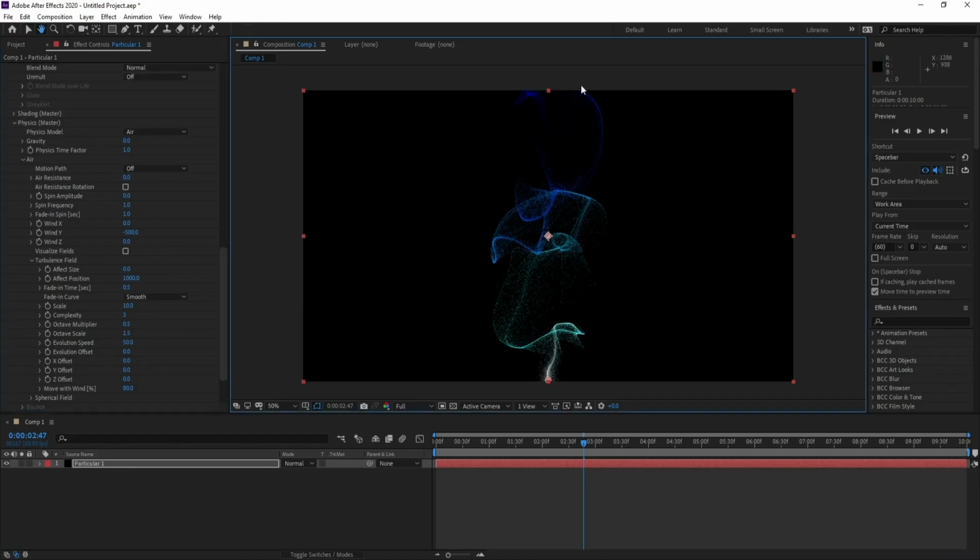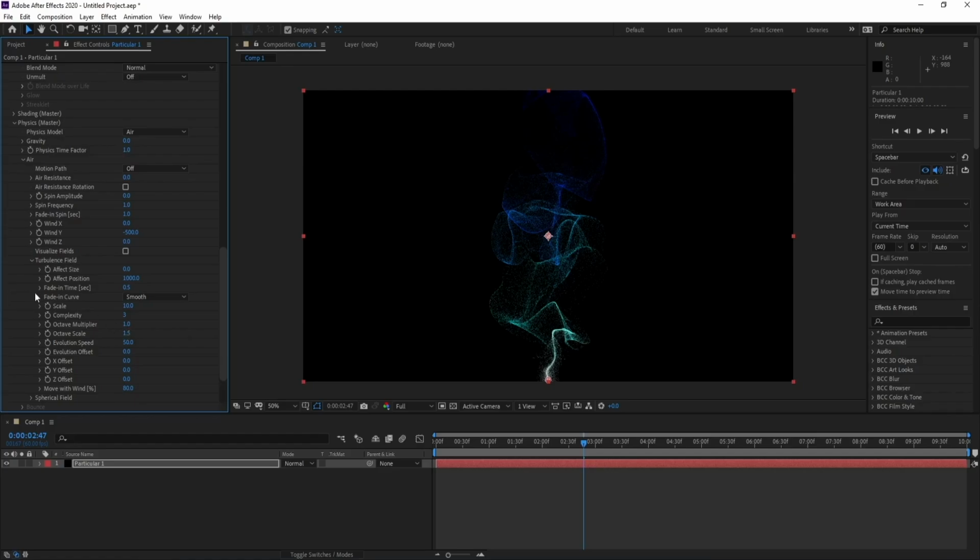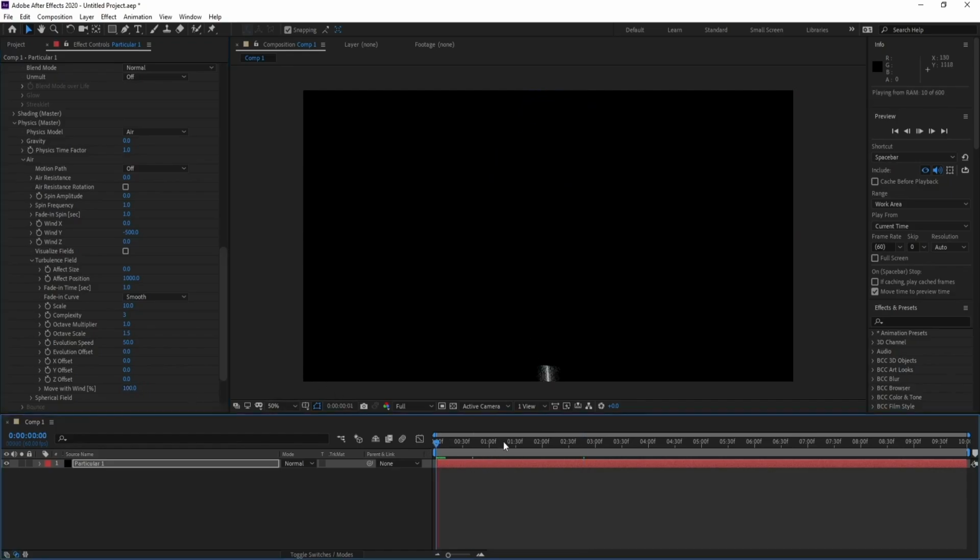Looks very good. Okay, Octave Multiplier, and I'll change Octave Multiplier to 1. Also Evolution Time 1, and Move with Wind 100.